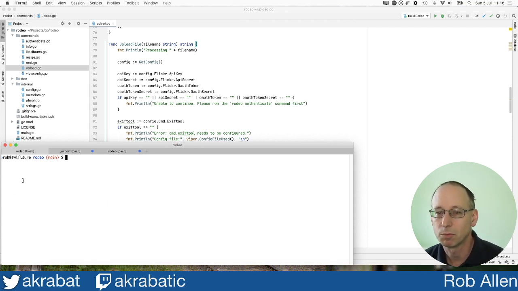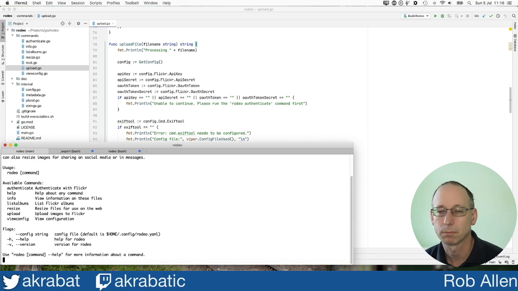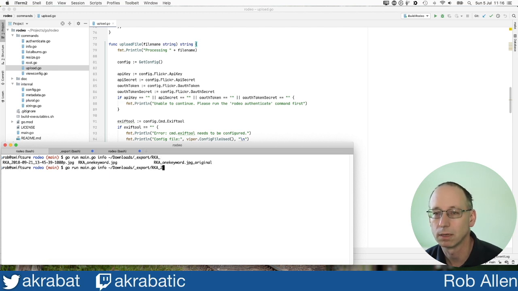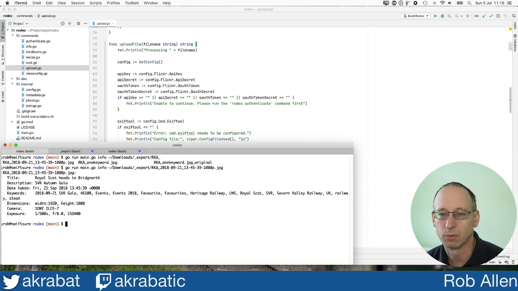So I've got my terminal open, I've got Rodeo here. If I want to run Rodeo, I do go run main.go, and that will compile and run Rodeo. There we go. It's got a number of commands in there, so I can do go run info tilde downloads underscore export RKA. Let's take that one, and you can see for that file we've got a number of pieces of information, its title, its description, etc.